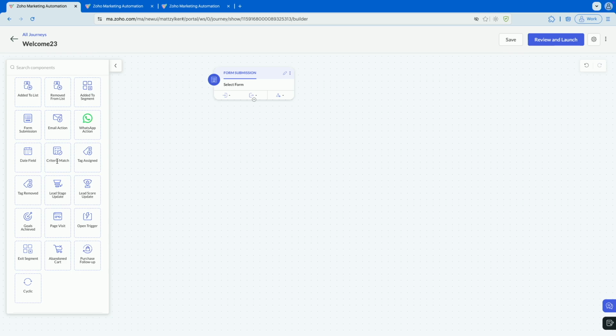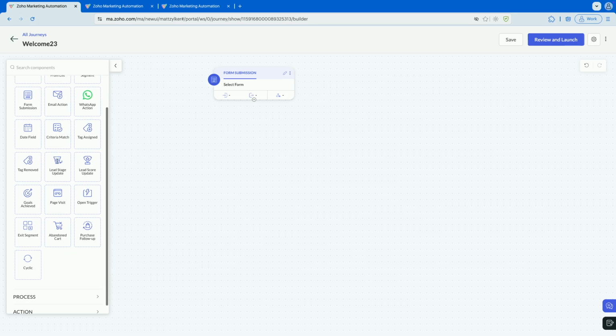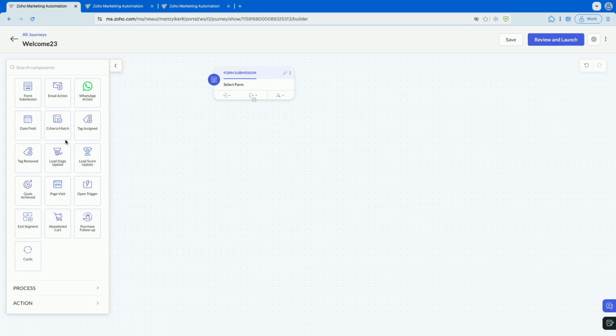And criteria match. Criteria match is similar to segments. So you can define the criteria. A segment should be given outside the journeys, but criteria is given in the journey itself. Based upon the tags, we have tag assigned or tag removed. So whenever you assign or remove a tag, we can initiate a journey.